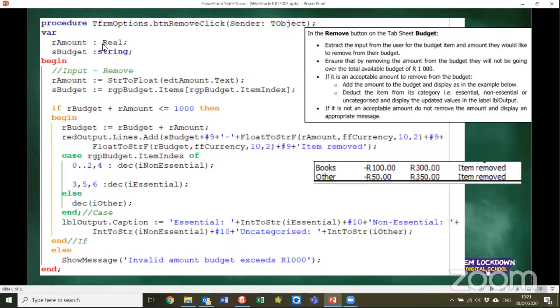And Delphi sees these two as completely different variables. These two variables are in COVID-19 isolation. Nobody is going to come into contact with them outside of this button click. So new R amount, even though it's got the same name, gets the contents of the edit converted to real. New SBudget gets whatever they've selected.